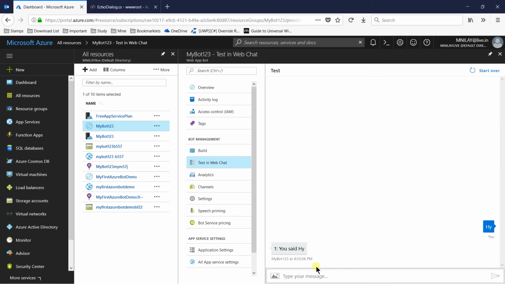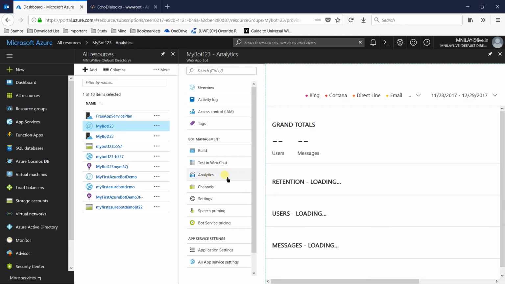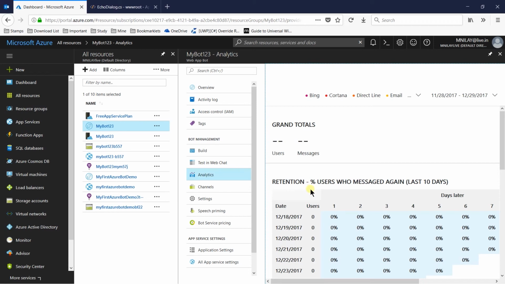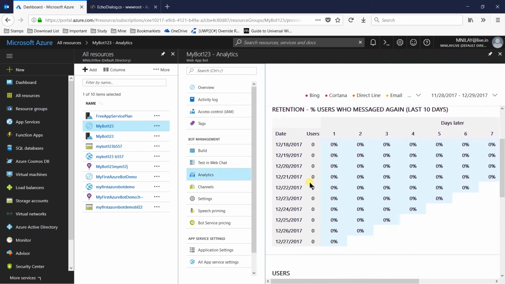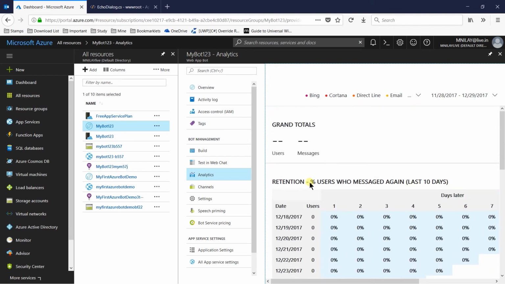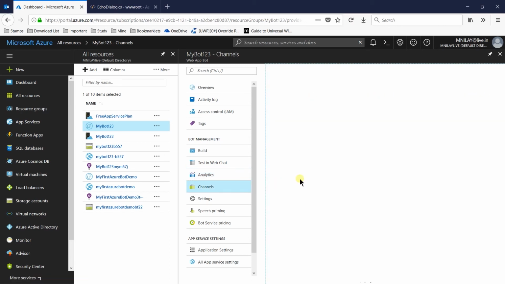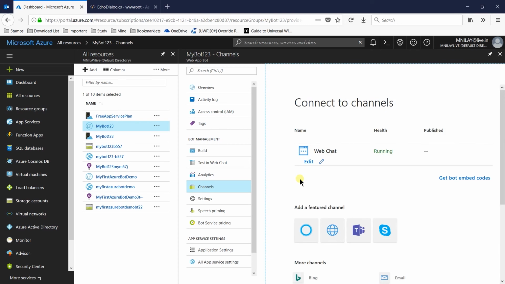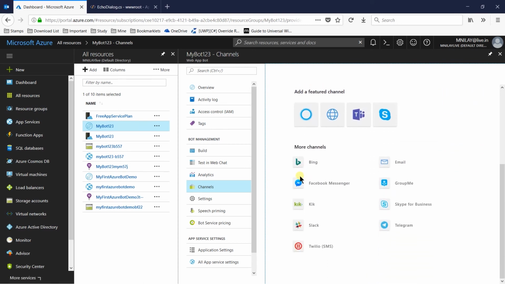If analytics is turned on for your bot, the analytics tab shows analytics data that Application Insights has collected for your bot, such as number of users and messages within our bot. It will be visible only if analytics is turned on for your bot. Channel tab allows us to integrate our bot with the various channels. In next session, we will integrate our bot with some popular channels.